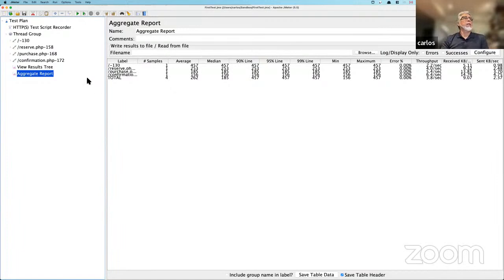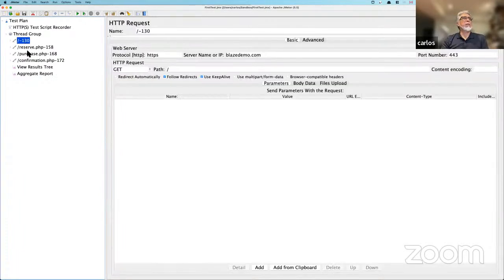Now, since the names of the transactions are not really intuitive, you can go ahead and rename the transactions. And we can say this, it's all right.